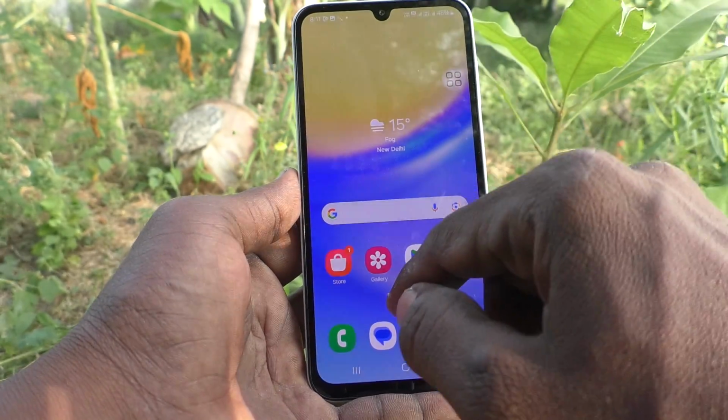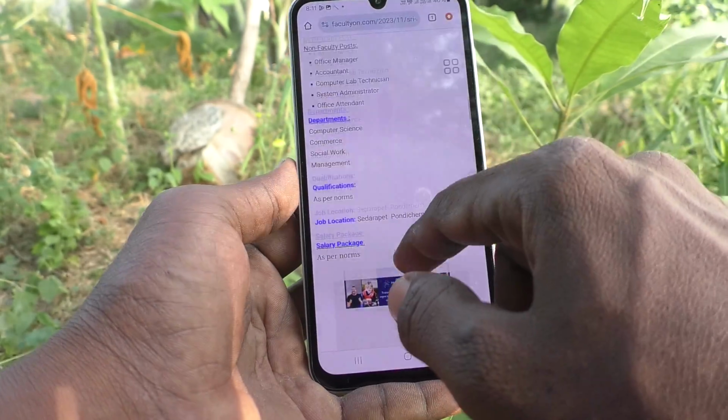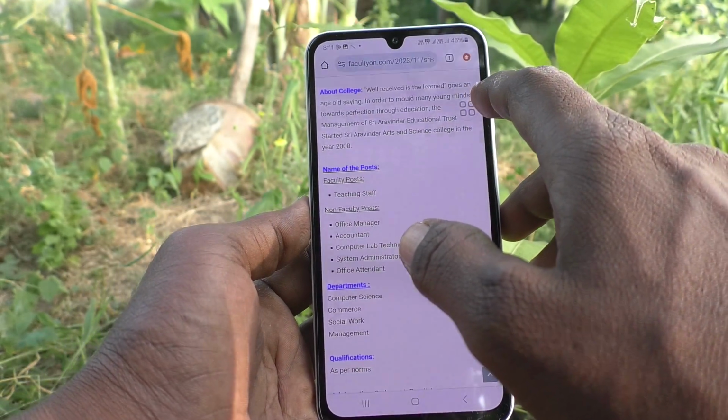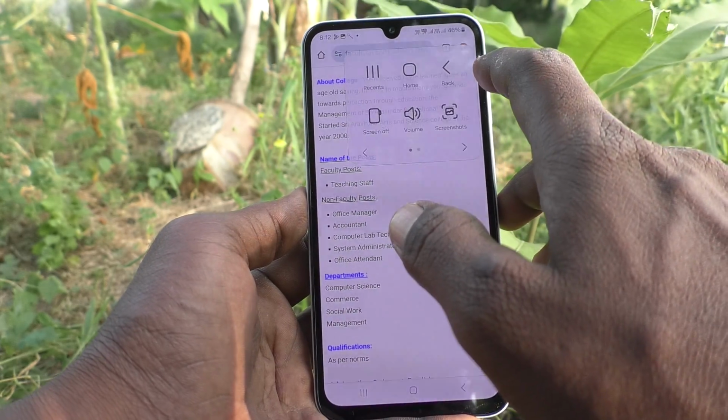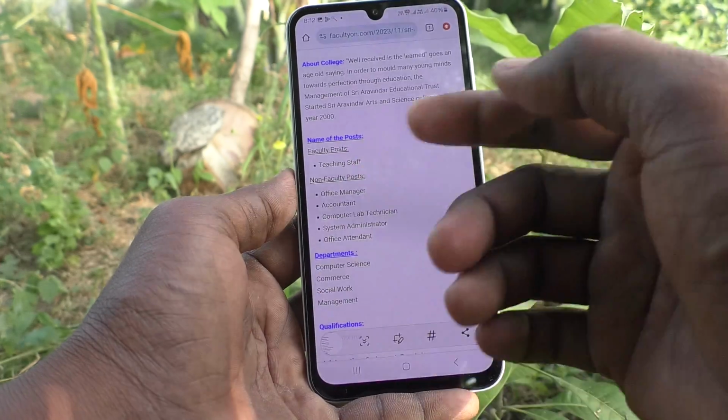Now go to the screen for which you would like to take a screenshot. Here I would like to take a screenshot from this page, and click on the assistant menu icon here and select screenshot icon there. Yes, screenshot is taken.